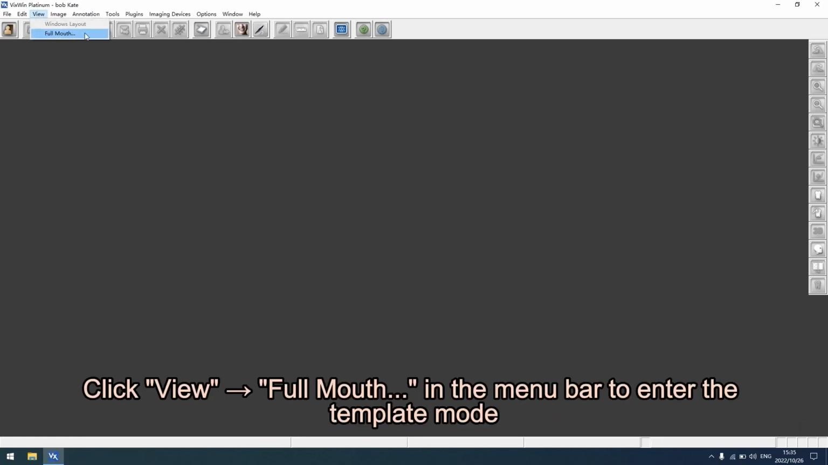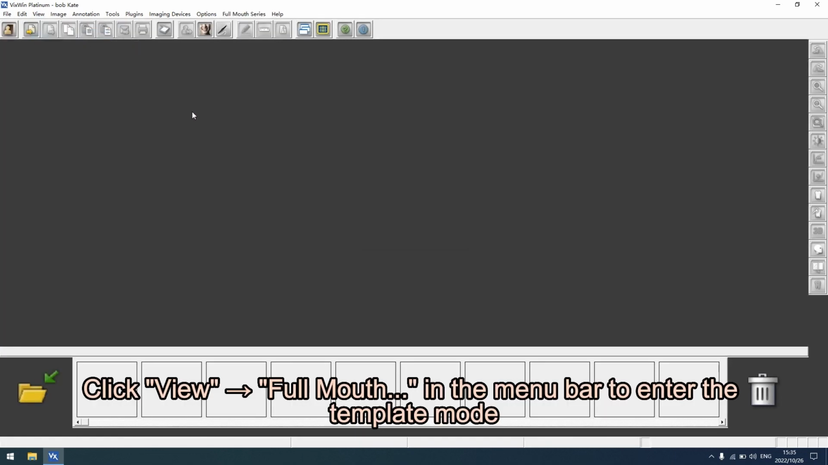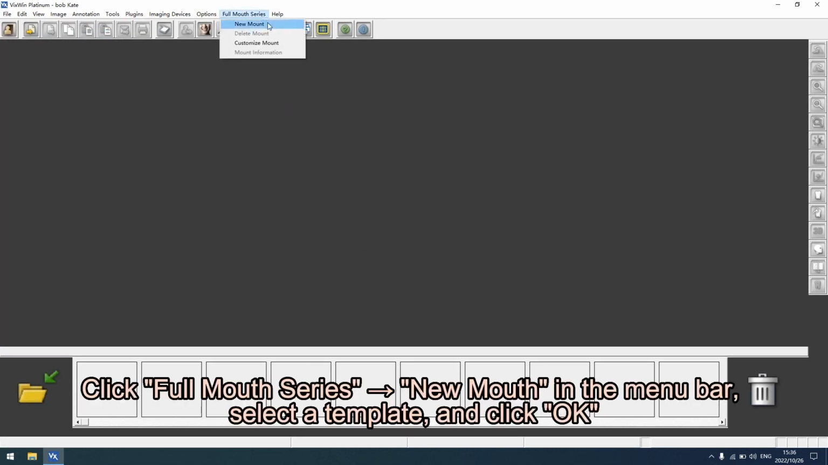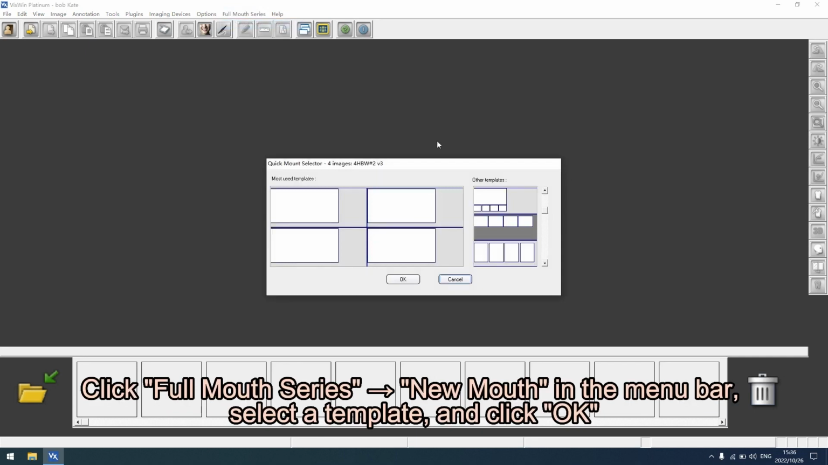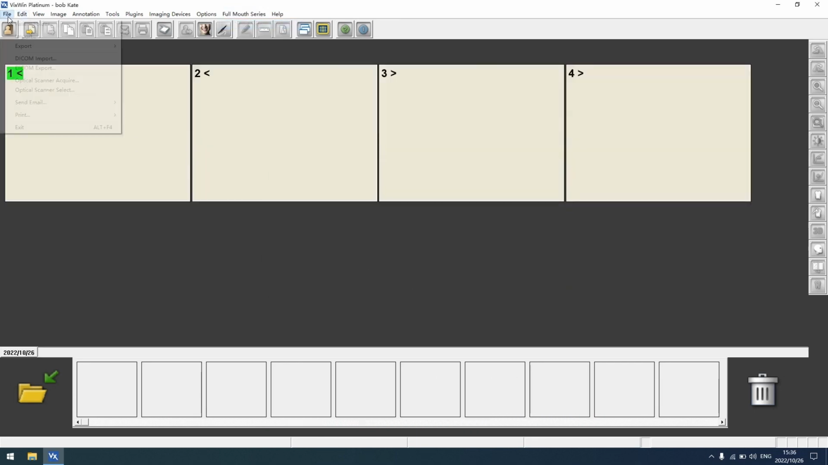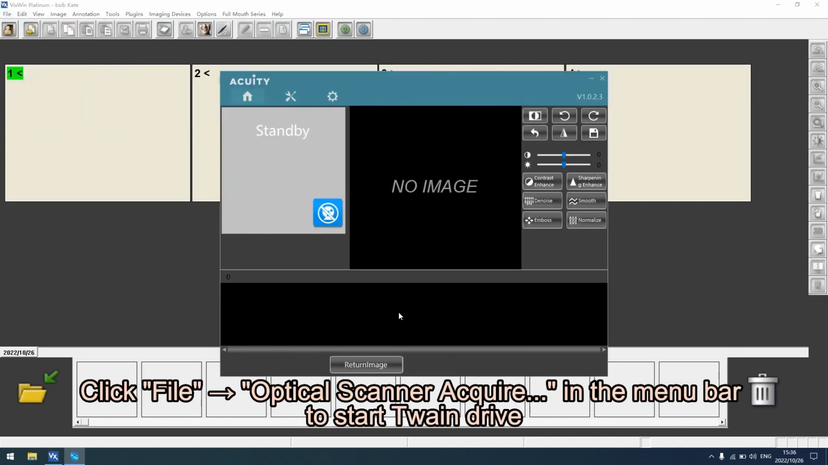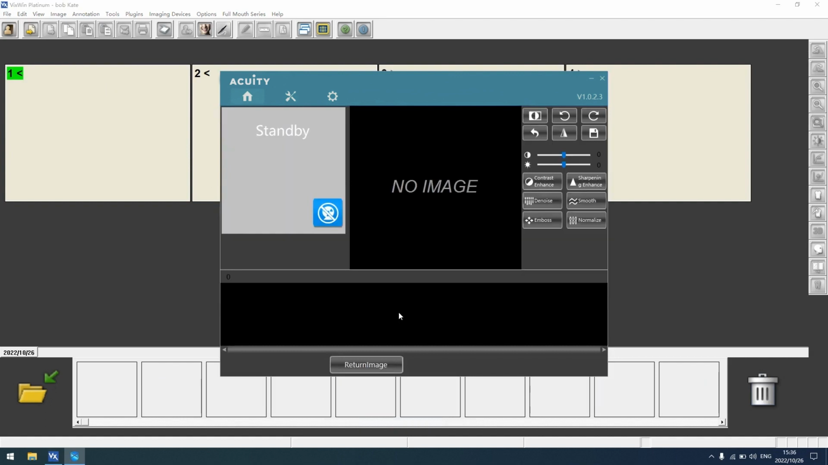Click View Full Mouth. In the menu bar, to enter the template mode, click Full Mouth Series, New Mouth. In the menu bar, select a template, and click OK. Click File, Optical Scanner, Acquire in the menu bar to start Twain Drive.